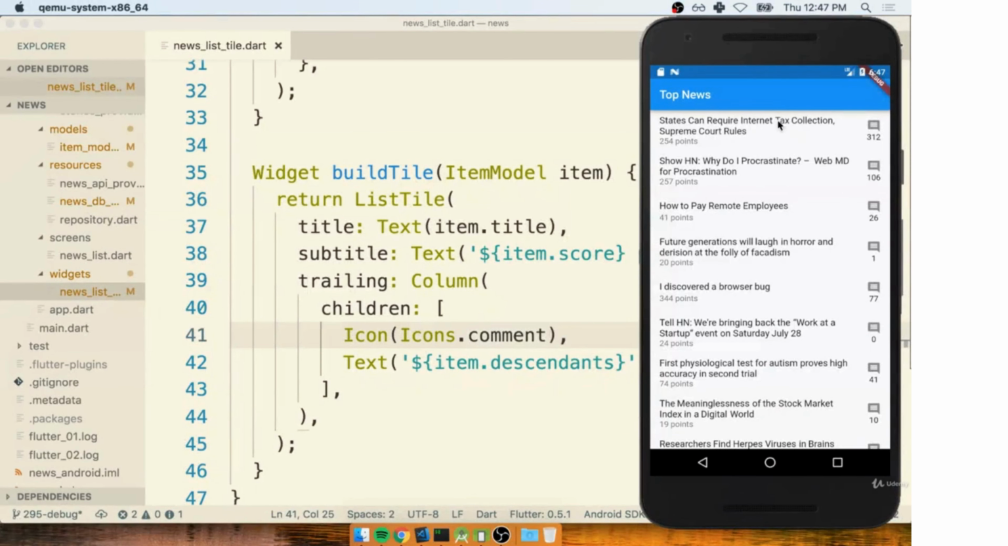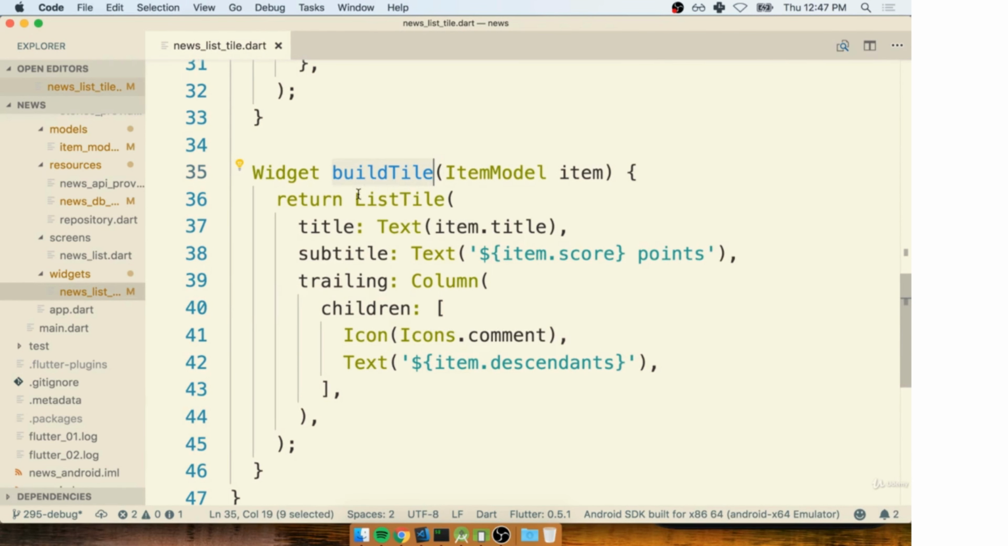The last big thing that I want to do around all of our list item tiles is to make sure that we get a divider in between each one. So showing a divider here is going to be pretty straightforward. Back inside my build tile method, this creates a tile. So all we have to do is wrap our tile, the list tile right here, with a column widget, and then show a divider widget underneath it.